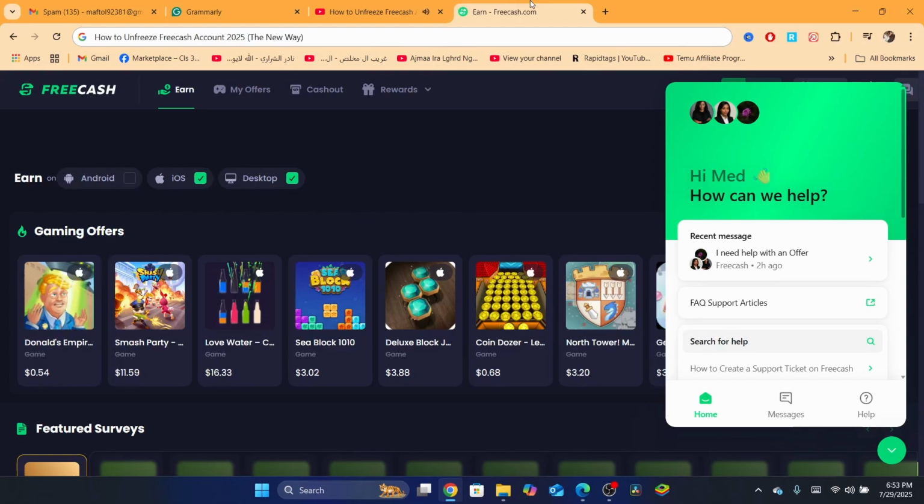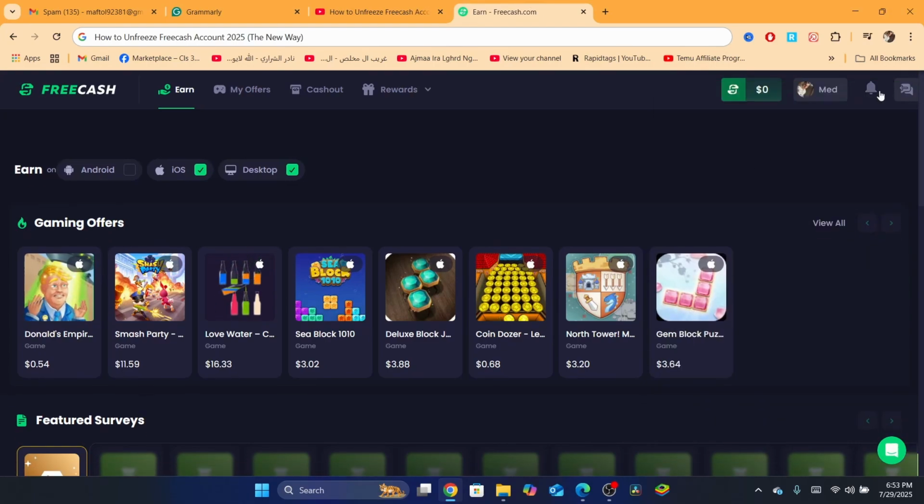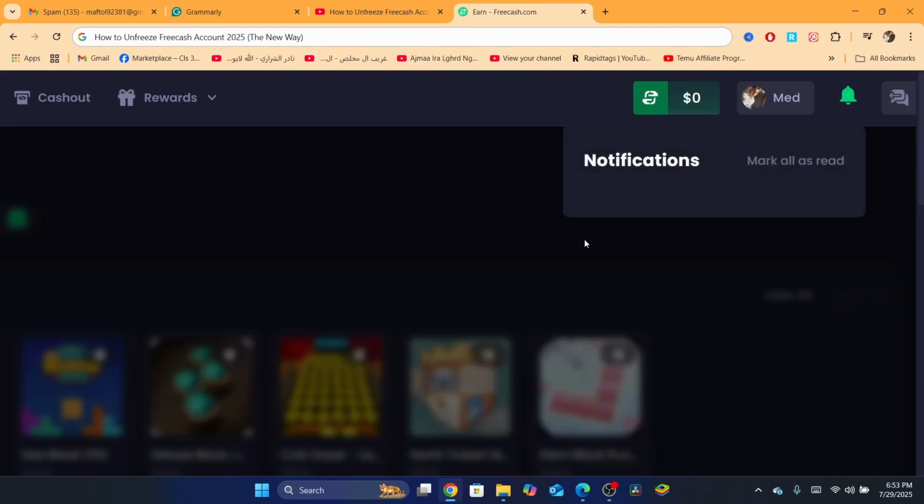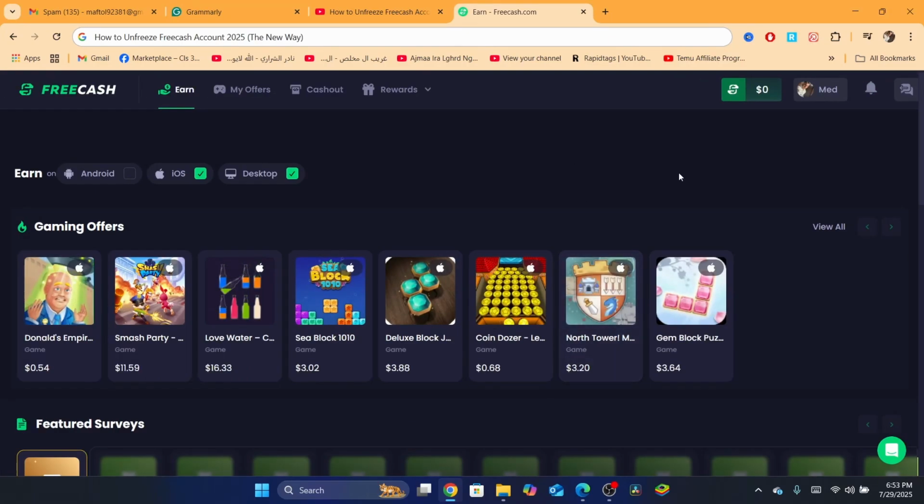Another way to check is the notifications icon here in the top right. You just need to check if there is a notification that says verify or something like that. Sometimes they need to verify that it's actually you who owns this account, so they will ask you for some information. You just need to give it to them and you will be able to restore your account. As you can see, I don't have any notification right now.